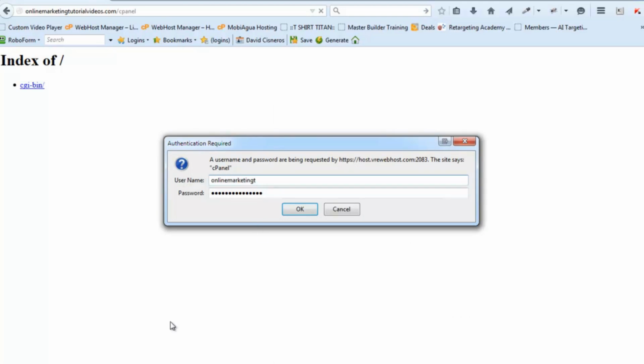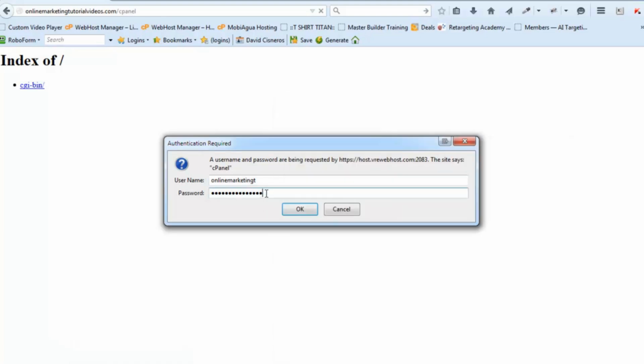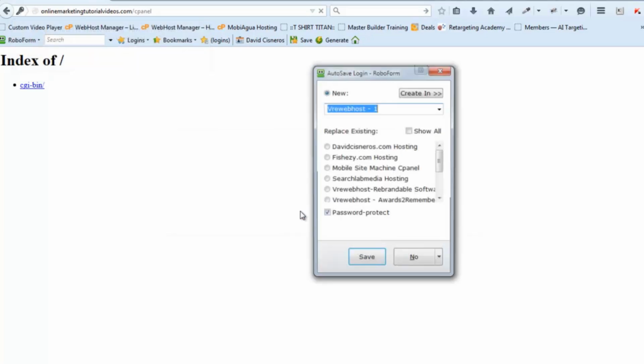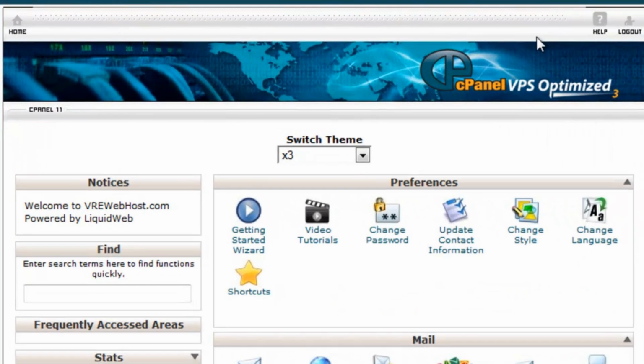If you watched my last video set or took the last course on online marketing tutorial videos, then you know that I set up my server and I had these username and password details when I set up my server. So let me go ahead and click OK. Now I have my RoboForm password trying to pop up there. So that's what that was.